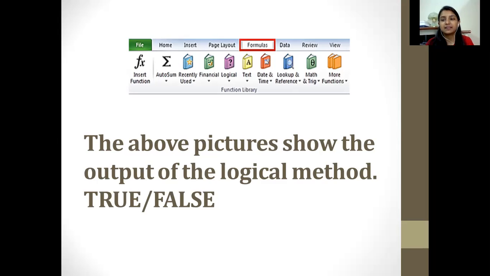If you are answering yes, then you are not quite right. Yes, it is the option which is available in the formulas subparts, but it is not the output. If we apply these formulas individually, we would receive different outputs. So this is not the output, but this is the step of using the logical method.